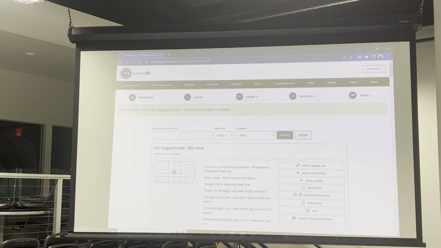So that just protects us, because Brian may have this drill in his practice plan, and if I change it, then that doesn't work well for him. So save it to your own and show that you modified it. Yep.